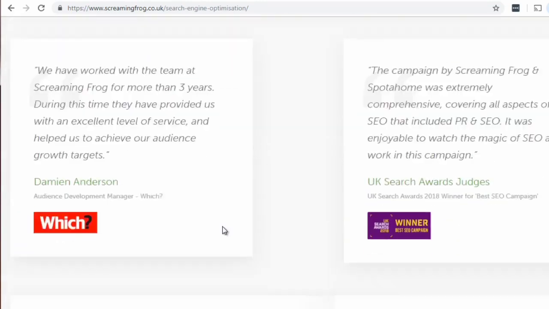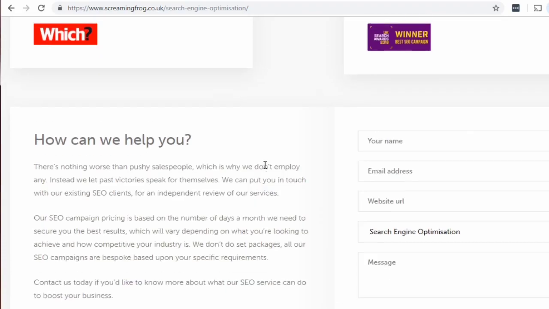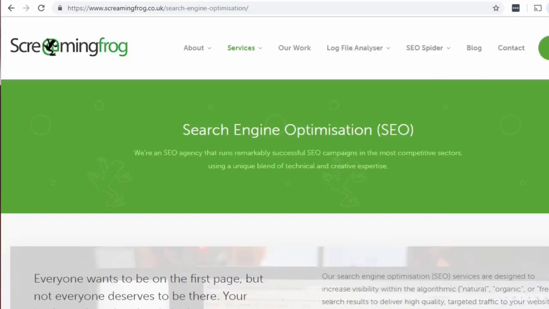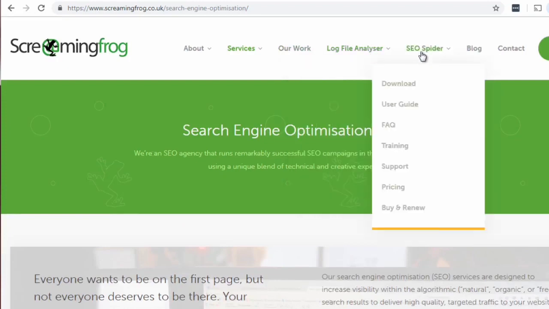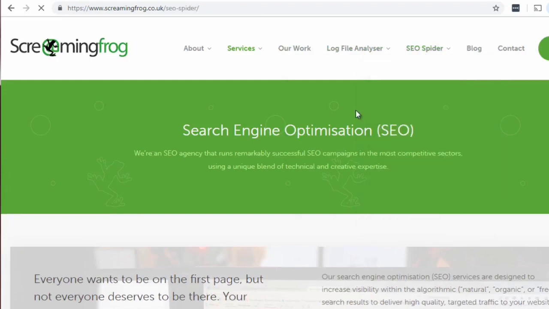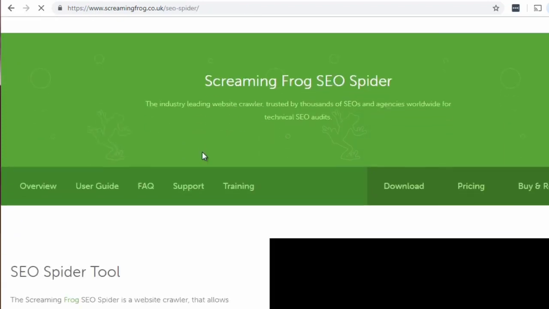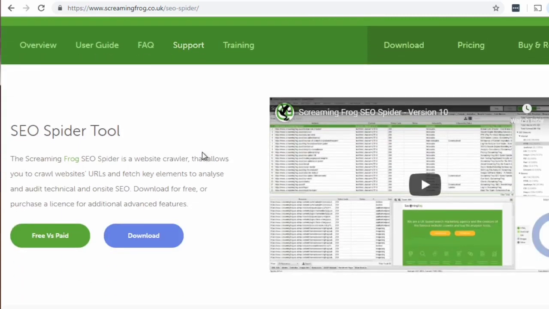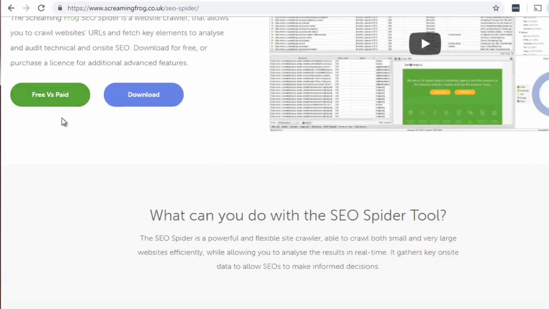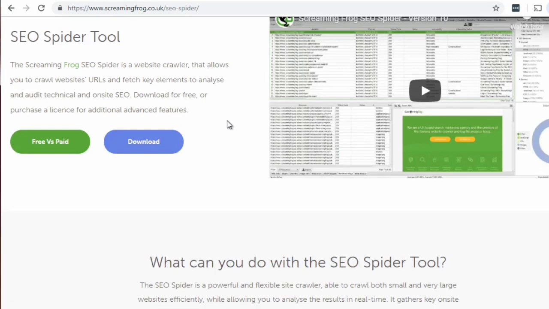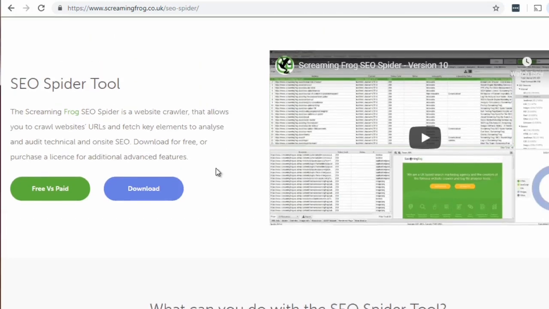And you can get an idea of what it offers, essentially. But we're specifically interested in the SEO spider right here. So let's just go ahead and click that. So there's a free version and there's a paid version. I recommend that you download the free version to make sure that it actually works on your computer. But the reality is that the paid version is really where it's at.